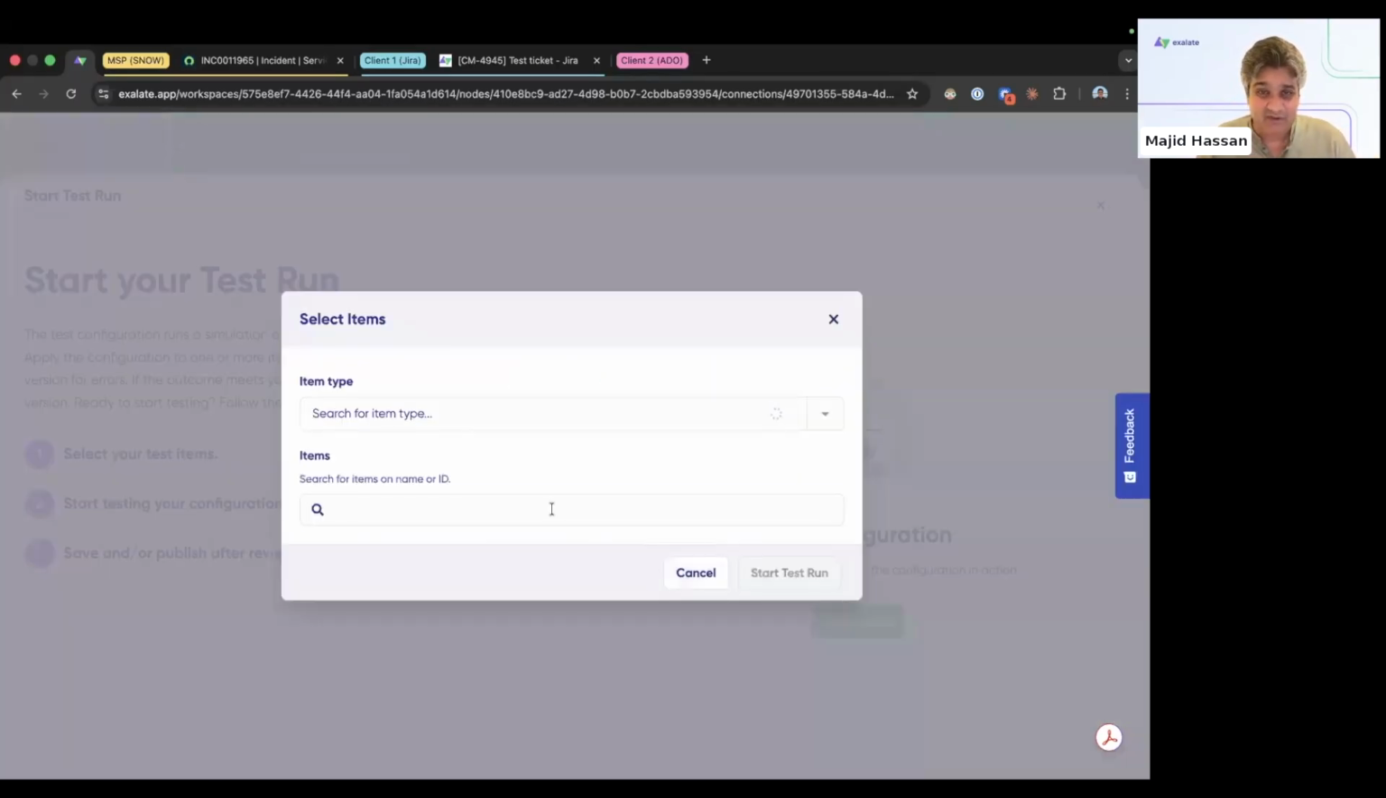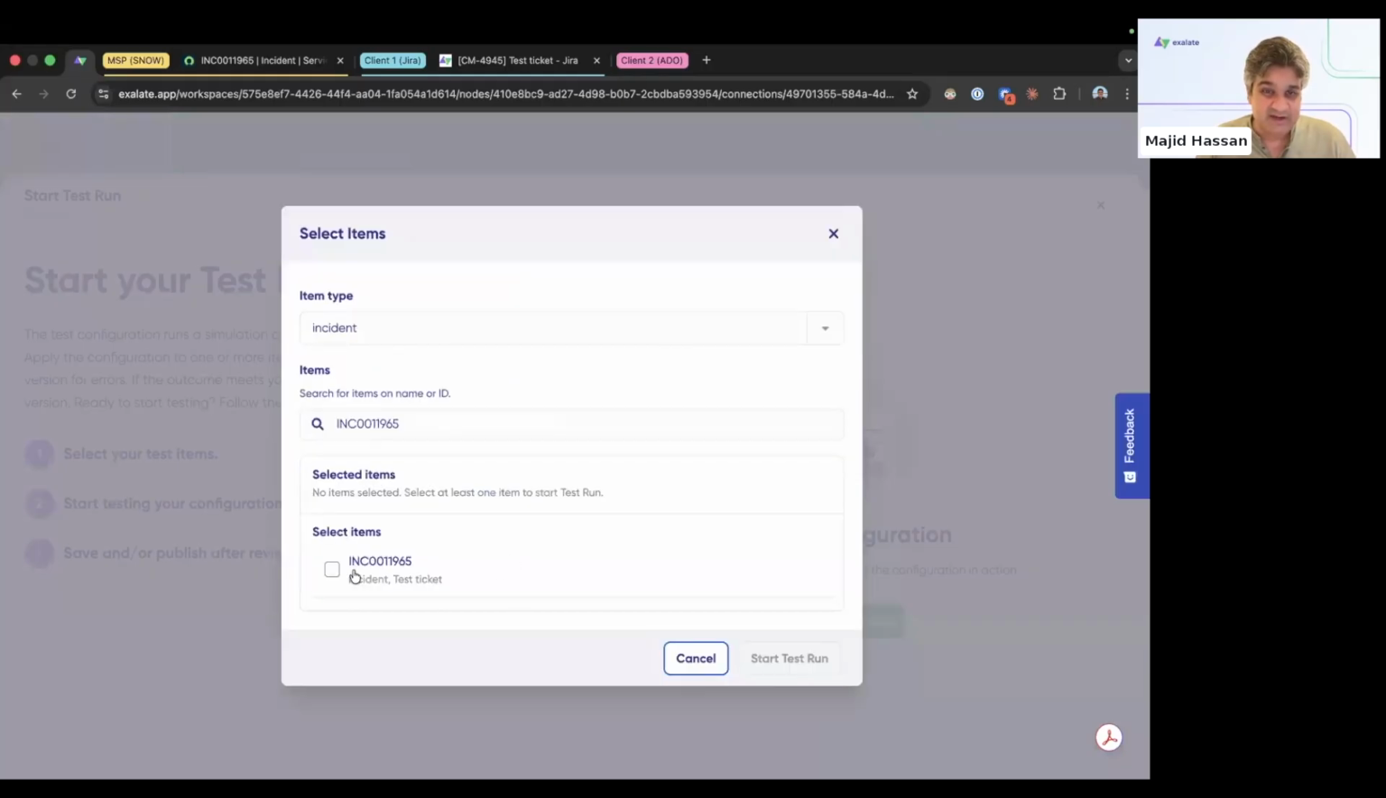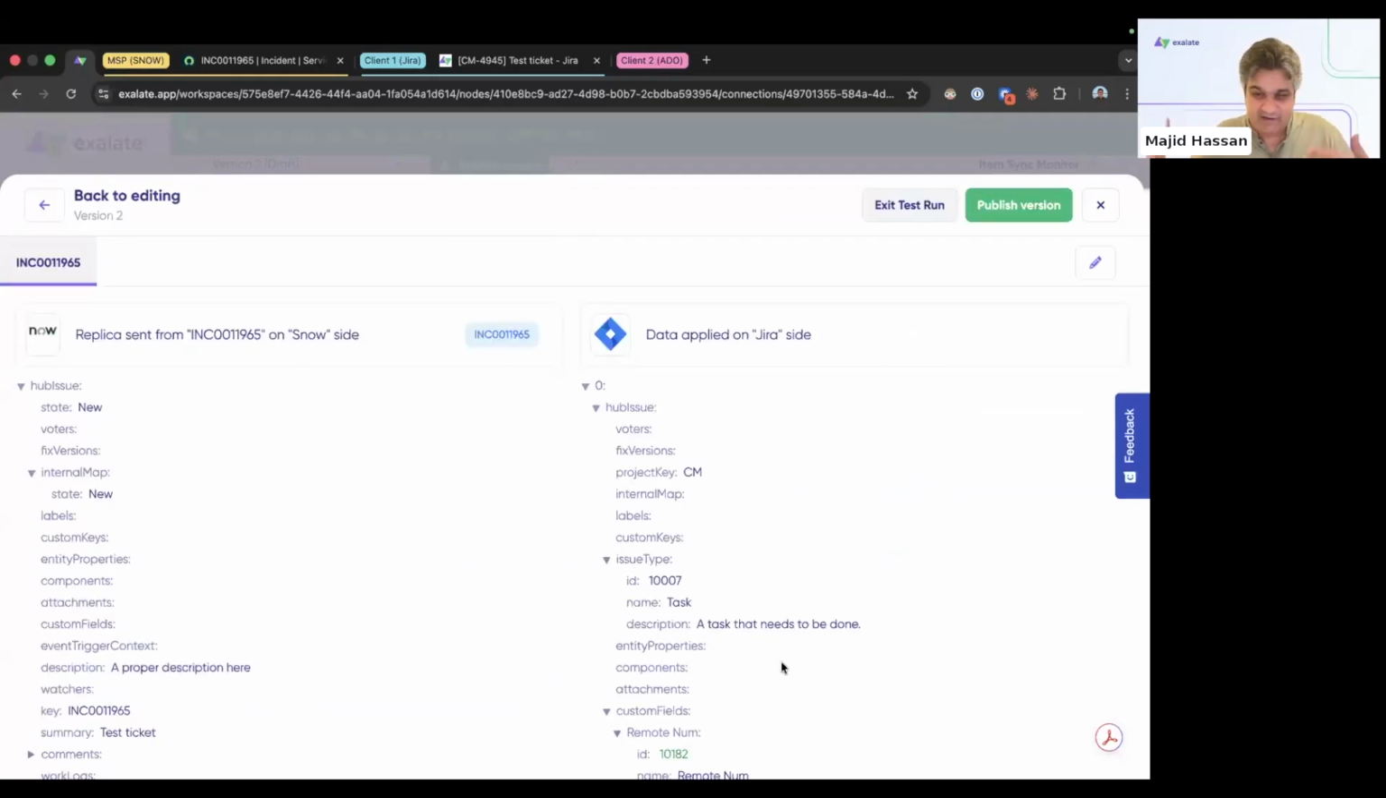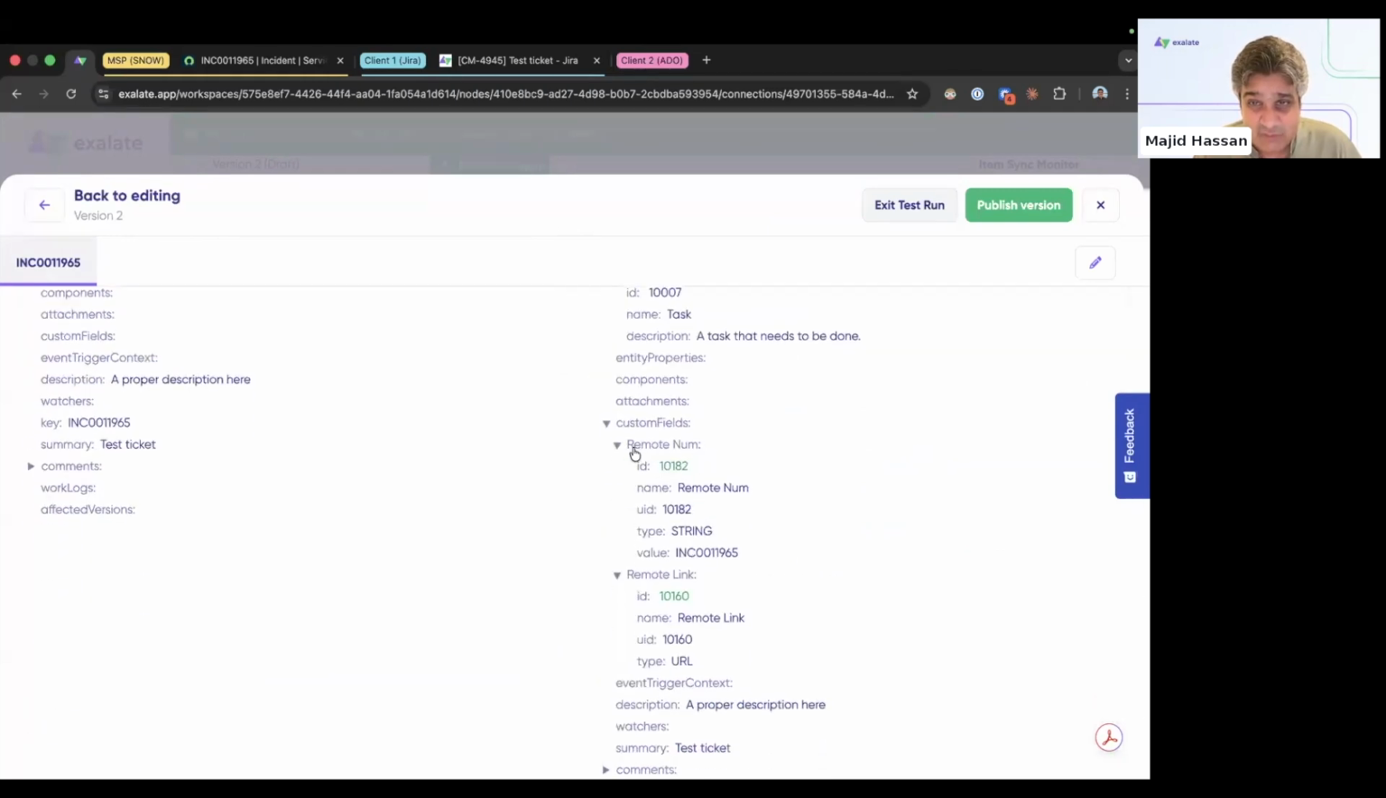But this is a great example of how the test run kind of saved you from firstly updating a ticket, seeing the data on the other side, and the error handling cycle is just being reduced to a few seconds now. Okay, so I see the payload of my Jira issue on the other side. I see the remote number field.